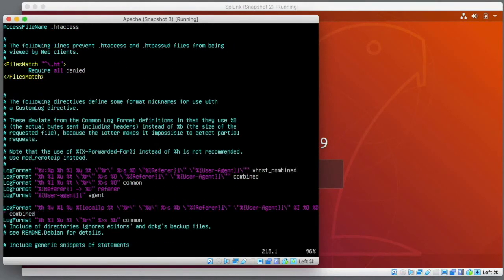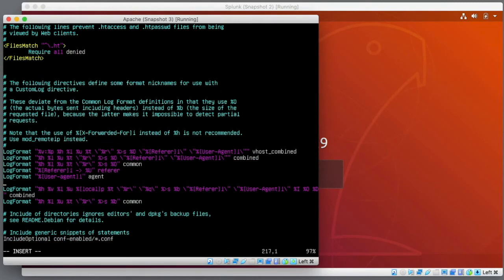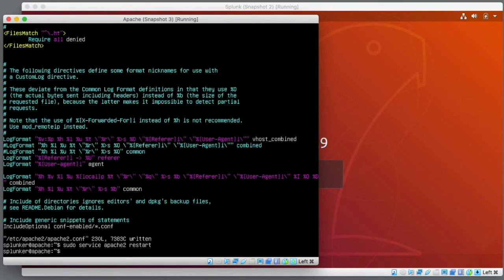Oh, there they are. So we'll paste our updated directives in here, and then we're going to comment out the ones that we replaced. So we're replacing combined and common. So comment those out, save it, and restart Apache so that the updated directives take effect. All right. Looks good. No complaints. Home stretch for the Apache server, folks.